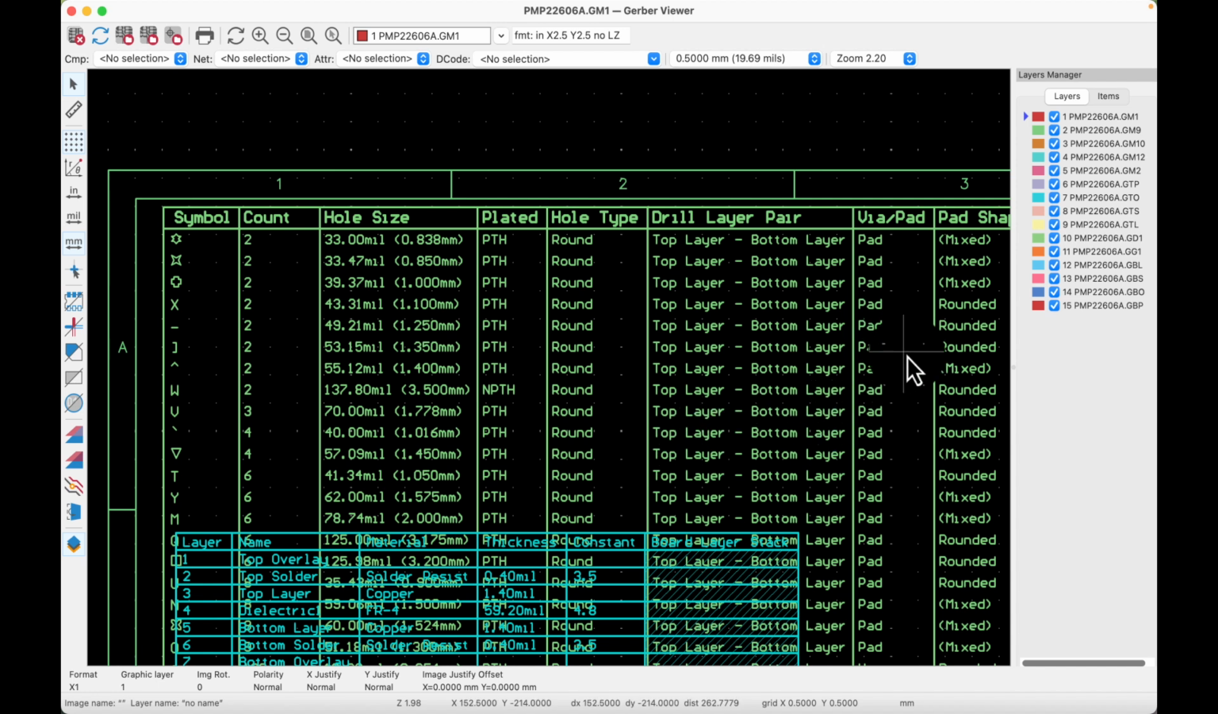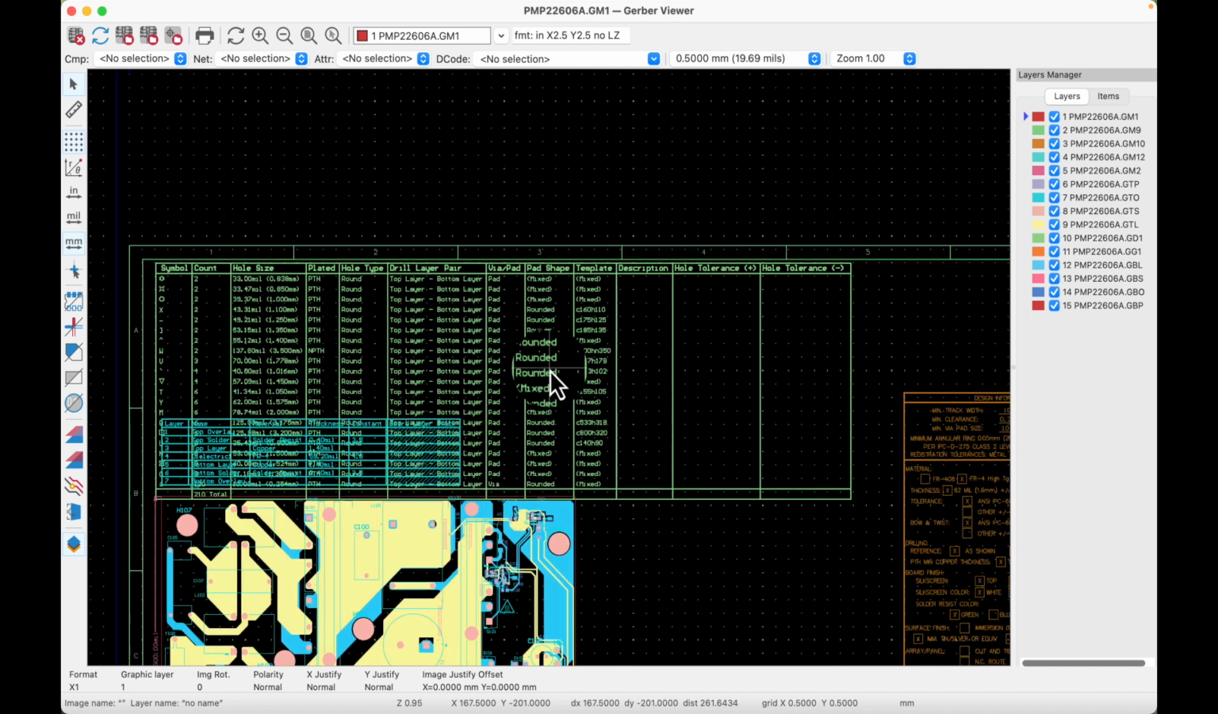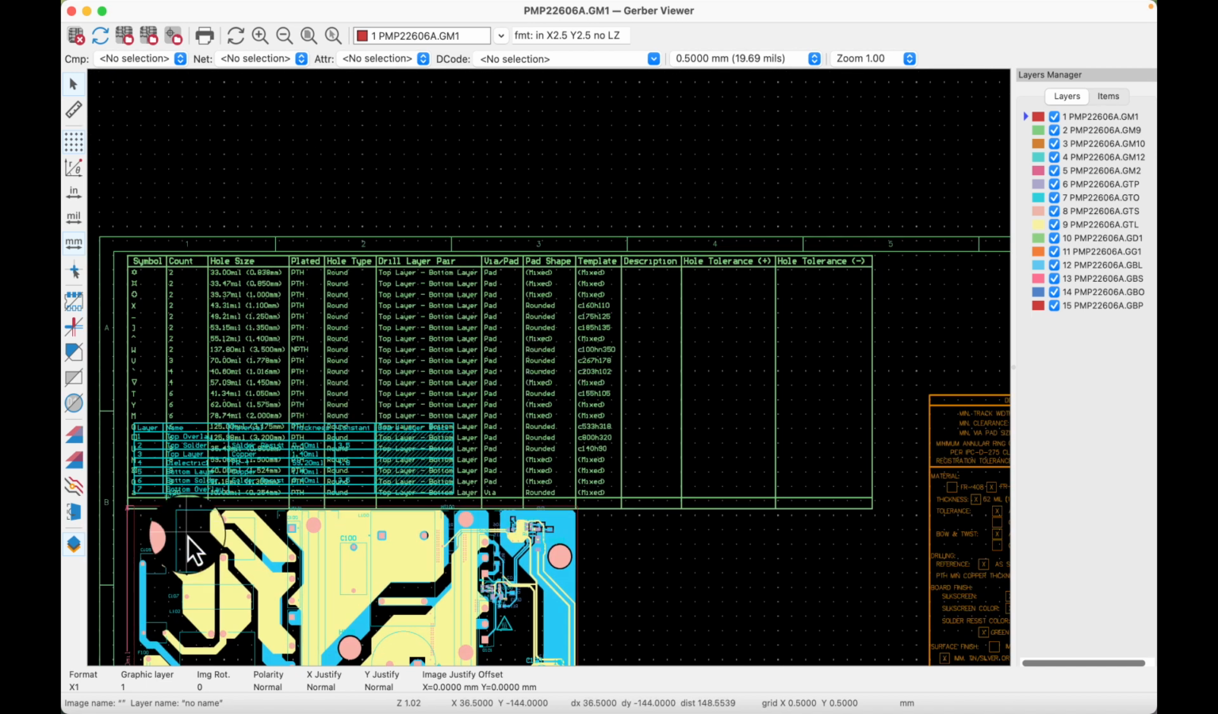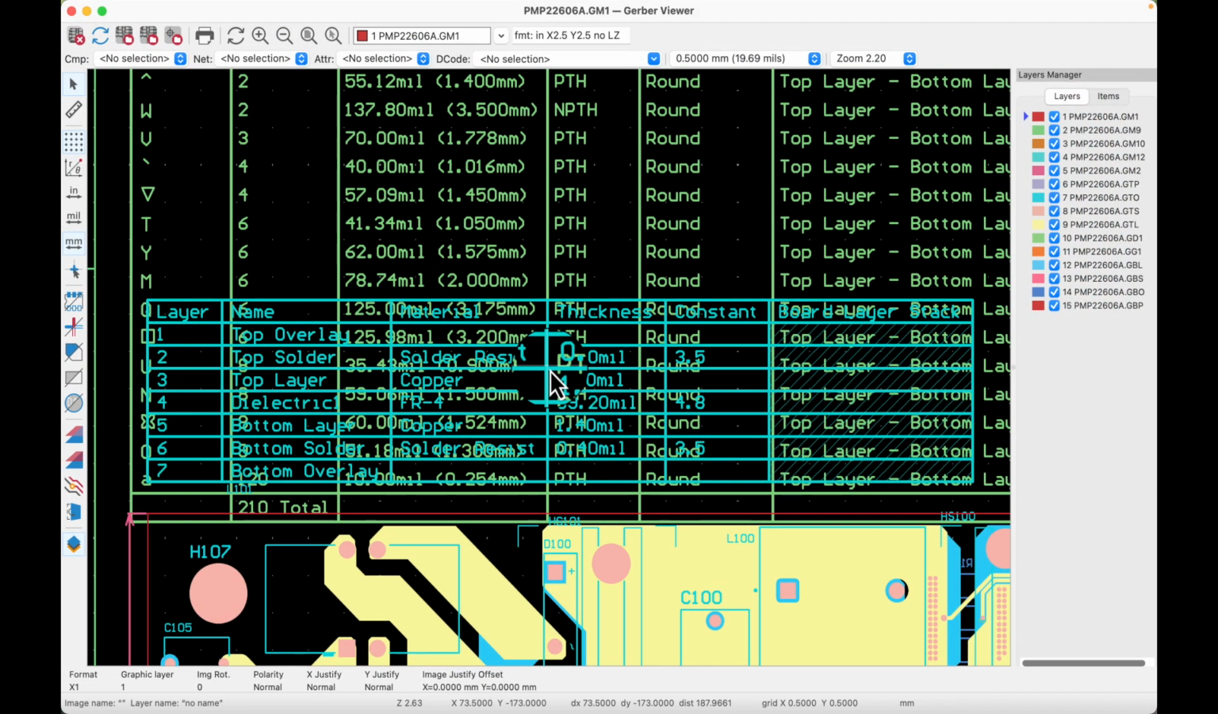So is it a via or a pad? And so, yeah, you can see all the information that's there. Now, this table looks like there's two tables kind of on top of each other. See this? It almost looks like another type of drill file, but I'm not sure. It's just a layer stack up here.